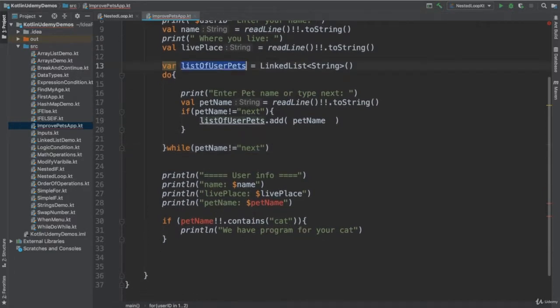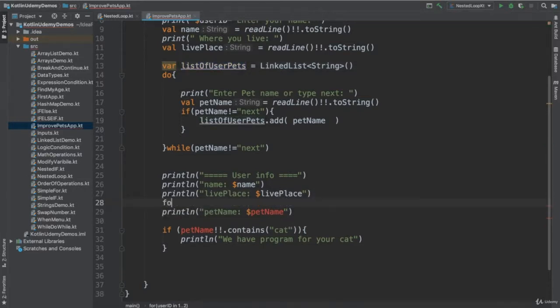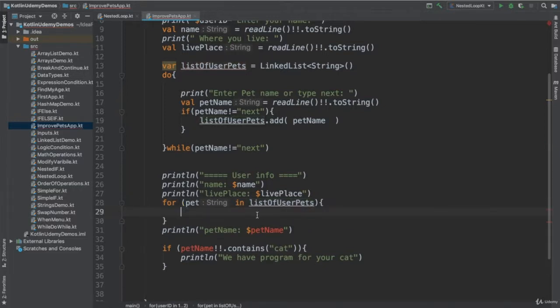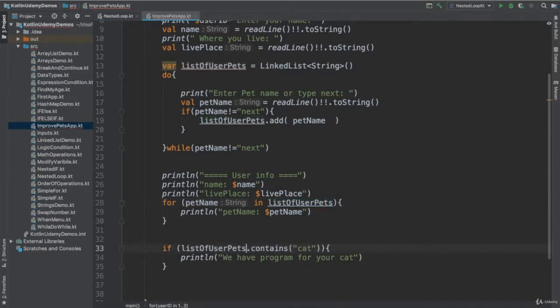Now because I have a list of pets, it's easy for me to print all these lists. I just say for now, just for here, for pet in pets, the list of pets, and I could just print the pet name, in this way. Okay, and I print it. Let me just improve this part for now. I just convert it from string to linked list.